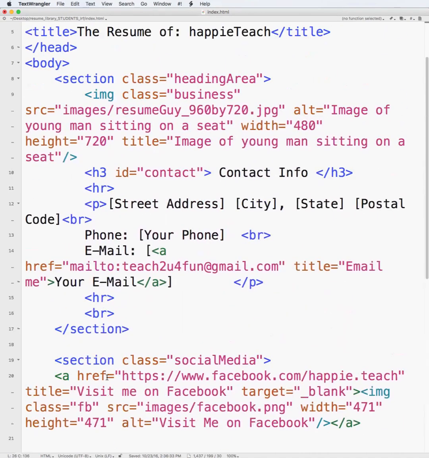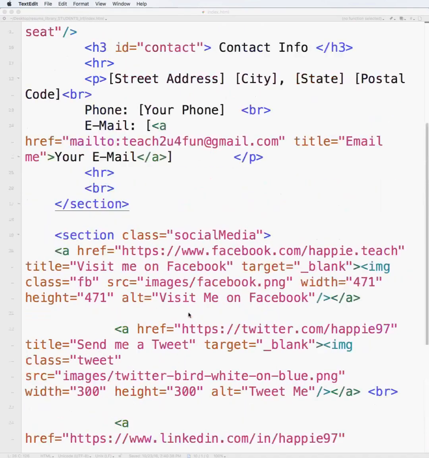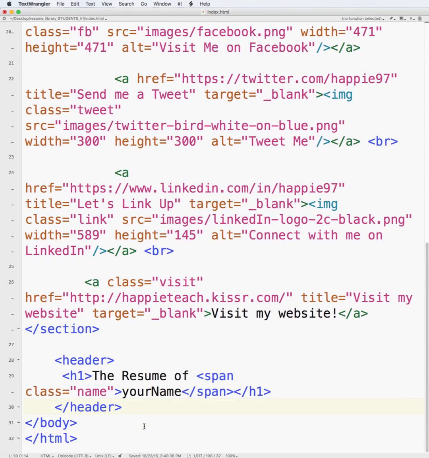And then make sure that section closes. So the next area is our header area. And I'm going to copy that from over here and paste that over here. Again, this is just so that you don't have to sit through the painful process of listening to me type.